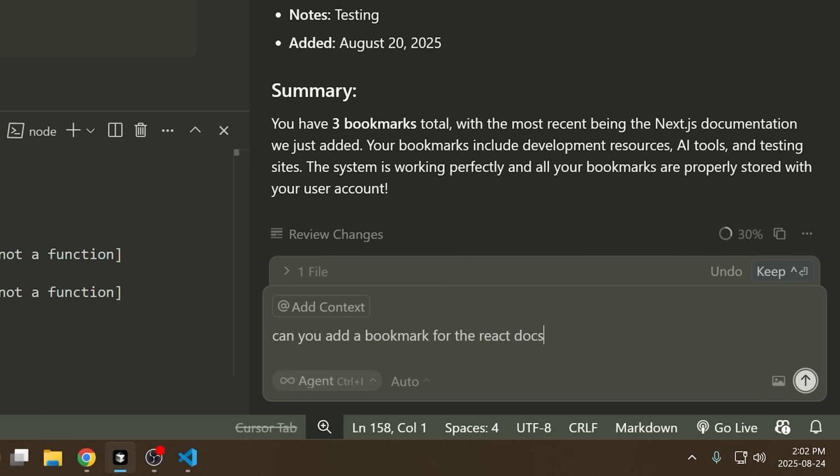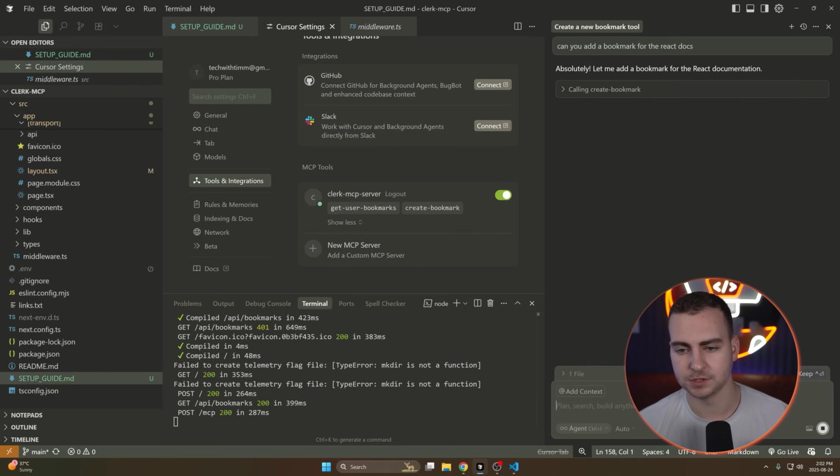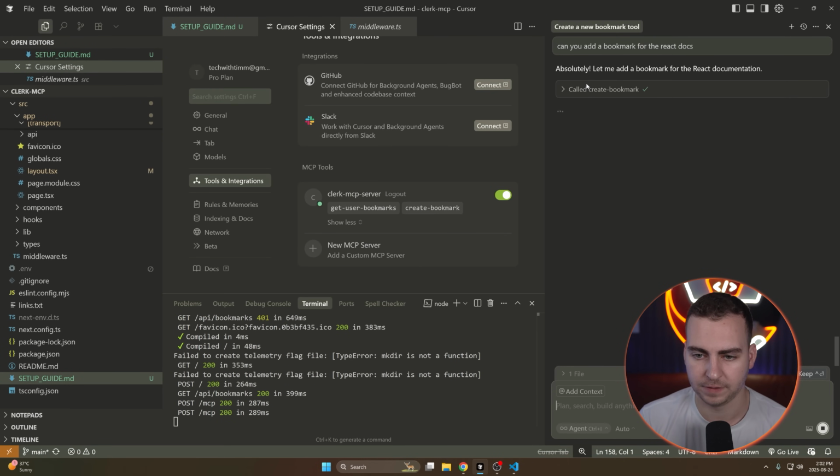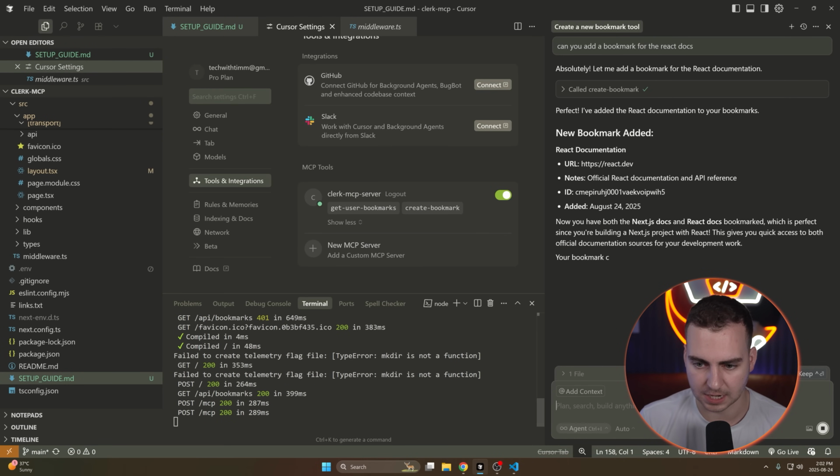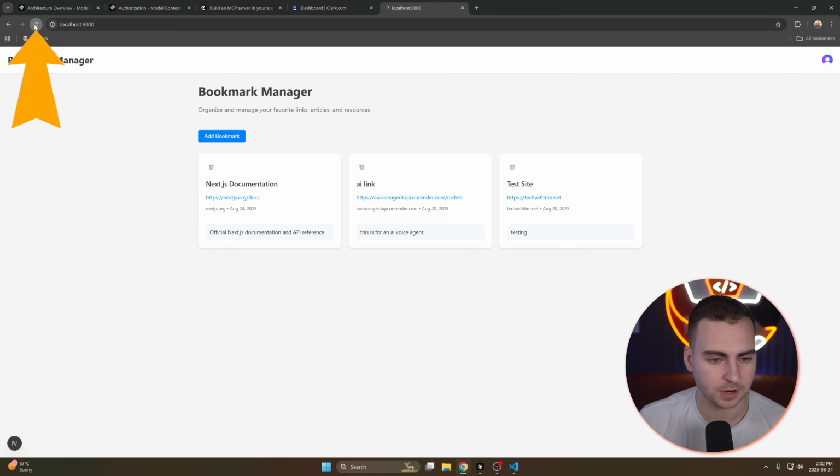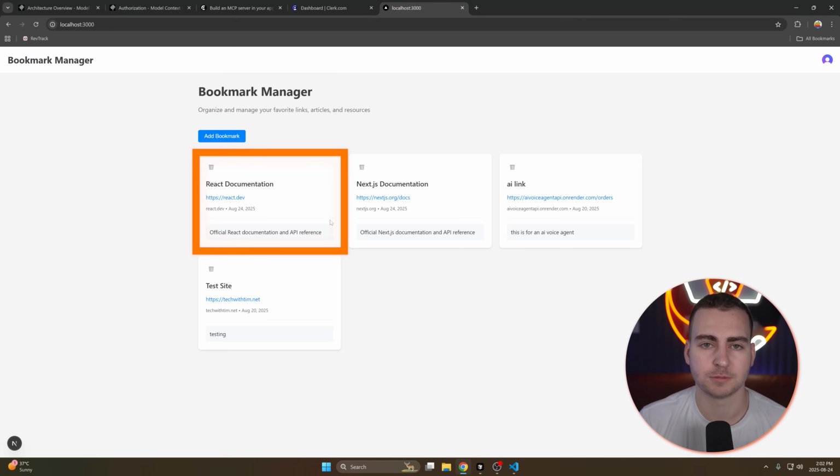Now, just to do the same thing, I'm going to say, can you add a bookmark for the React docs, for example? And then what it should be able to do is actually create a new bookmark for us. So it's going to call that MCP tool. Okay, so it said it added a new bookmark. And now if I come here and I refresh, we'll see that we get a new bookmark popping up in our bookmark manager.